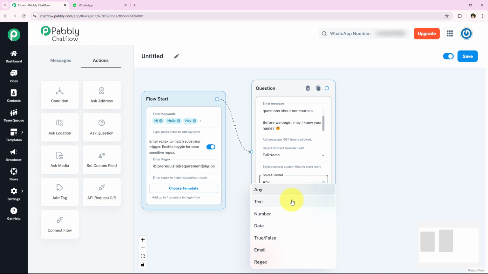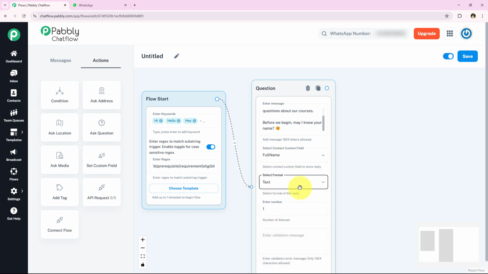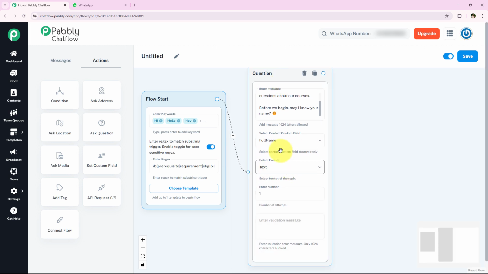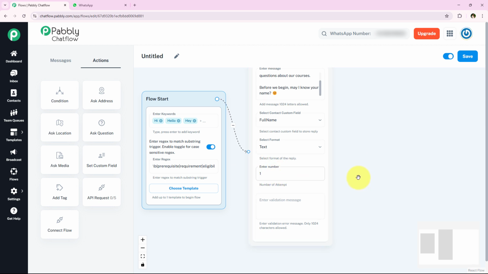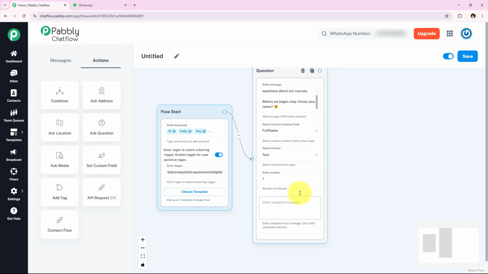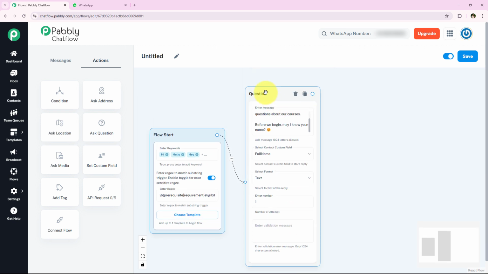Now for the format, I'm just going to select text because the name is always in text only. All right. So now after selecting the format and entering the contact custom field, it is asking me for the number of attempts. I've kept it as one only. If you wish, you can definitely add multiple attempts right over here. And also if you wish, you can add a validation message too, but this is not a required field, so we can leave it blank.